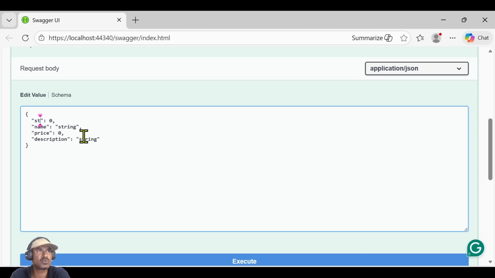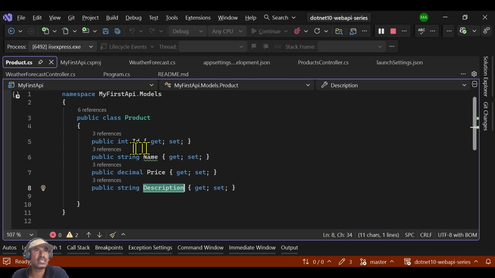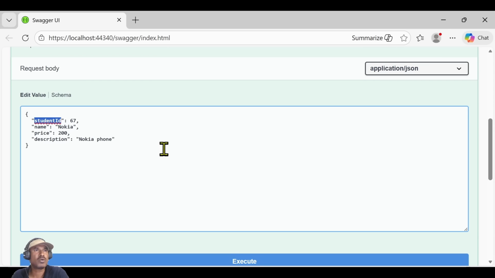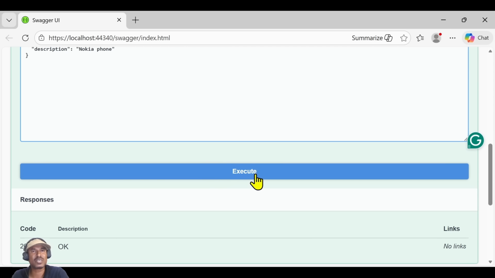Now we are going to trigger a JSON request. Instead of ID, I put student ID. I submit some data. Okay, you can see where the issue is. We have a different property, student ID, but this student ID does not exist in this product model class. Now I am going to execute the application. If I execute, whether the program will work or not, please provide a comment. Okay, great. Now I am going to execute.